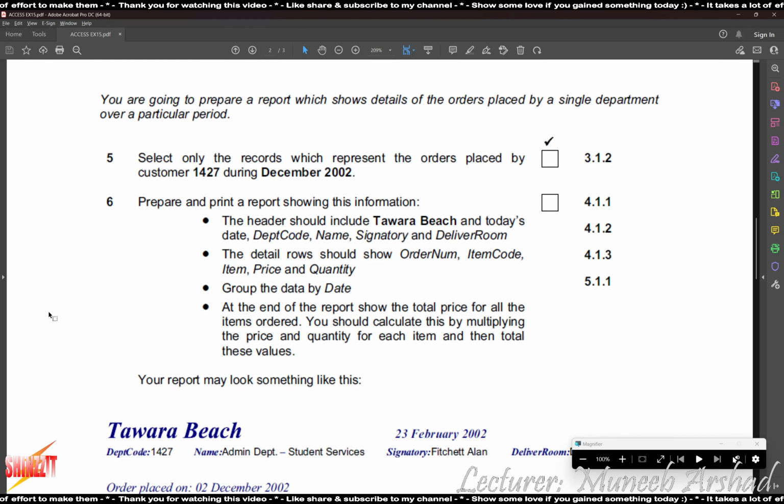You're going to prepare a report which shows details of the orders placed by a single department over a particular period. Select only the records which represent the orders placed by customer 1427 during December. Okay.